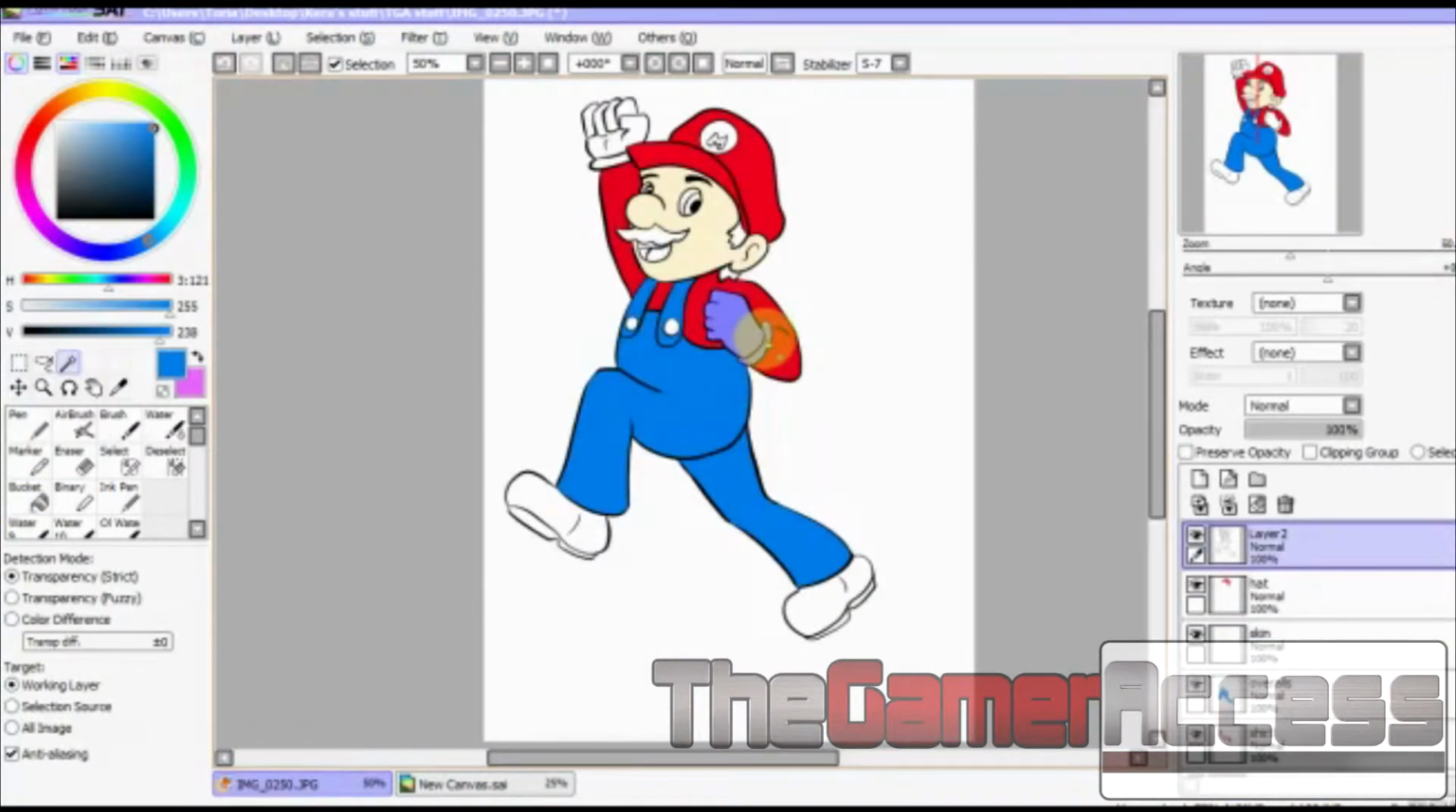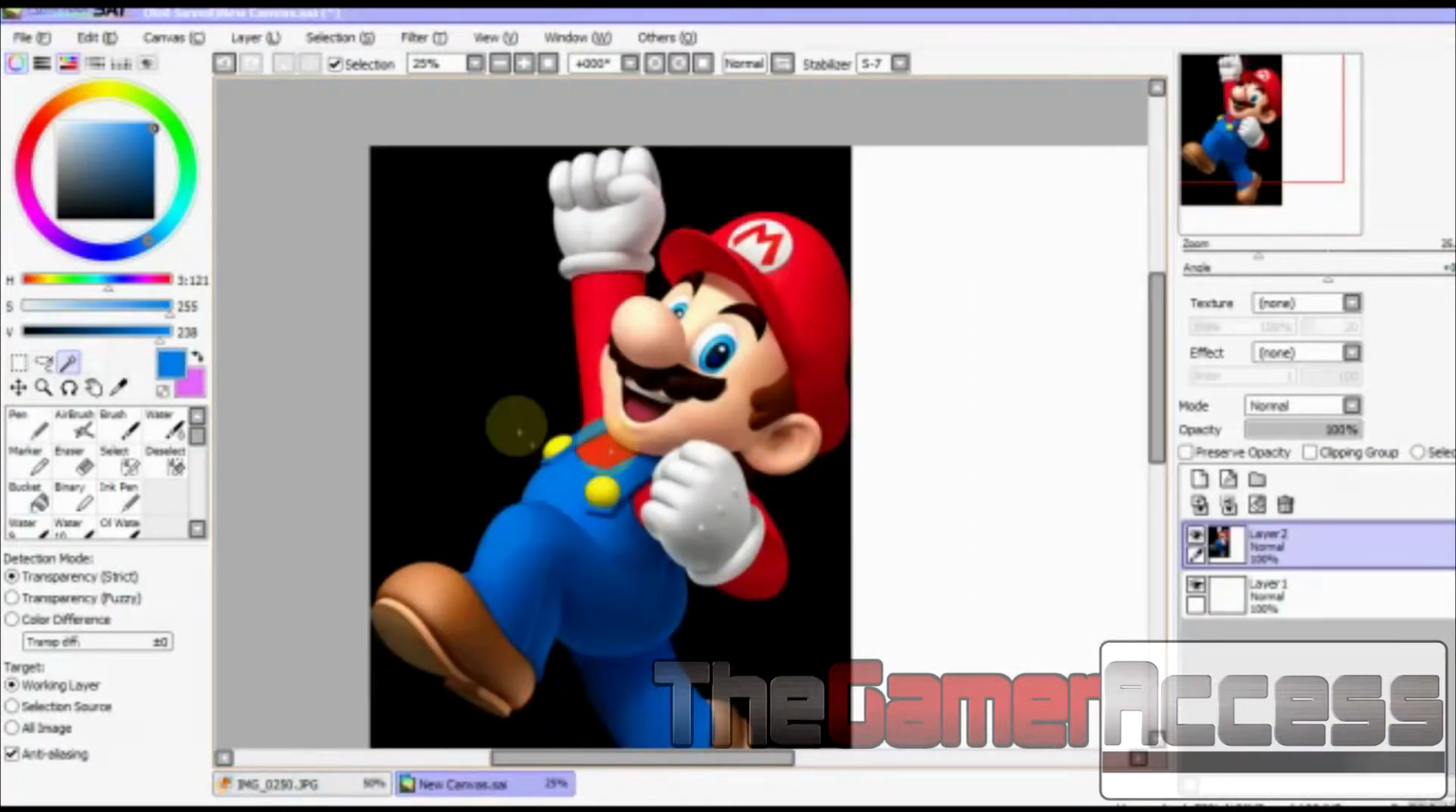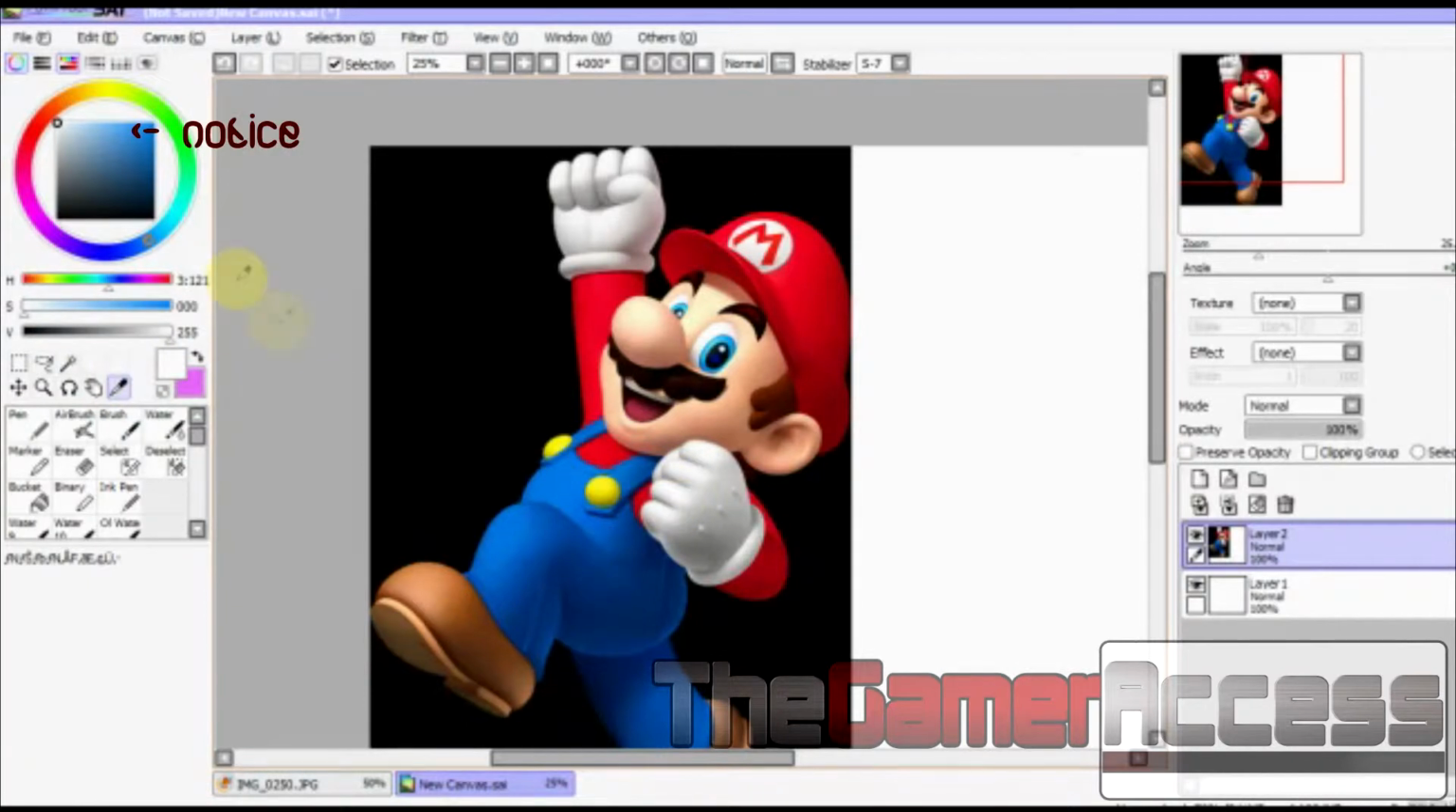Another thing that's really important to remember is that there's no such thing as pure black and pure white. So you'll have to choose, like for Mario's gloves and the whites of his eyes and his teeth, I chose for his flat color a little bit darker color than white.